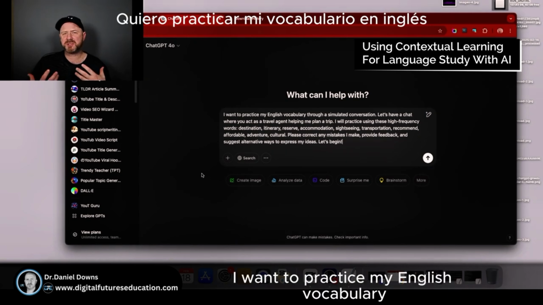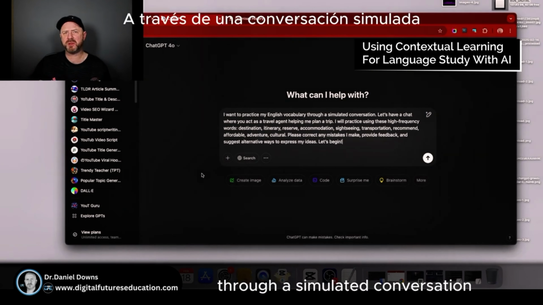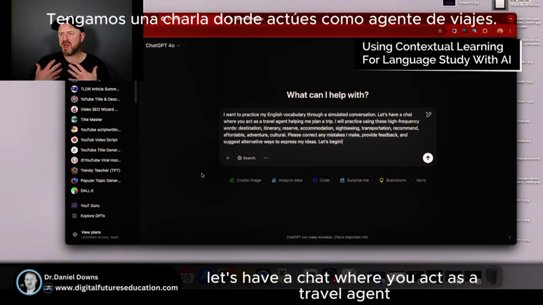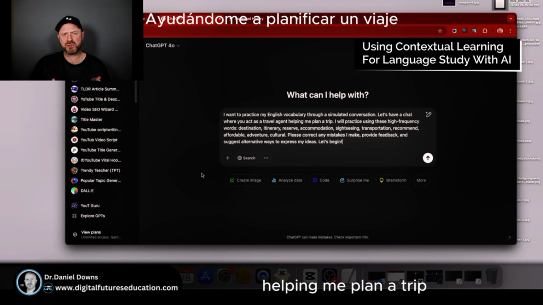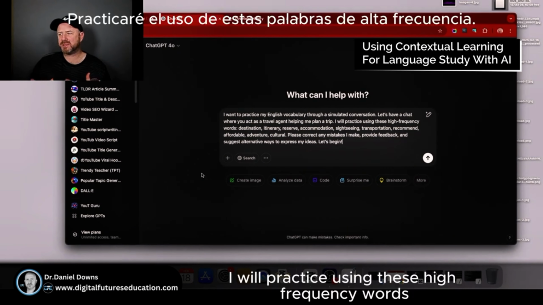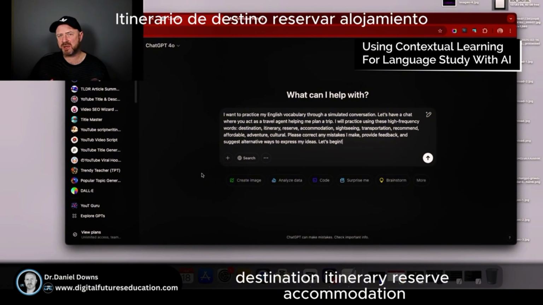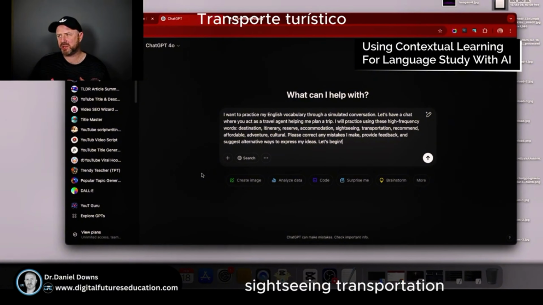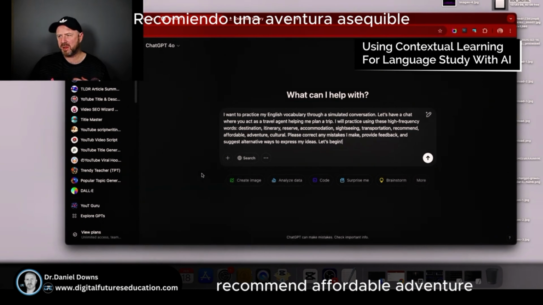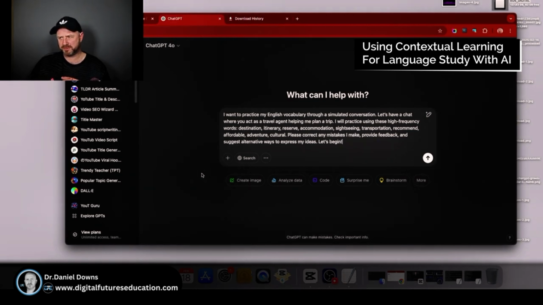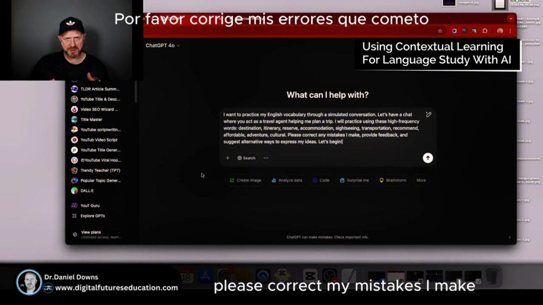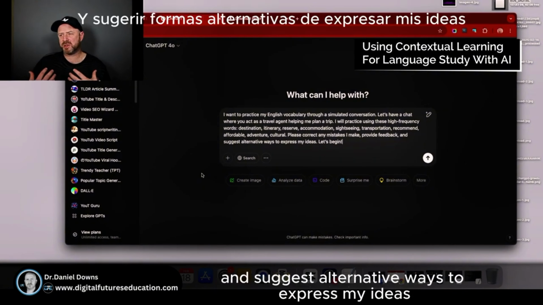I want to practice my English vocabulary through a simulated conversation. Let's have a chat where you act as a travel agent, helping me plan a trip. I will practice using these high-frequency words: destination, itinerary, reserve, accommodation, sightseeing, transportation, recommend, affordable, adventure, cultural. Please correct the mistakes I make, provide feedback, and suggest alternative ways to express my ideas.